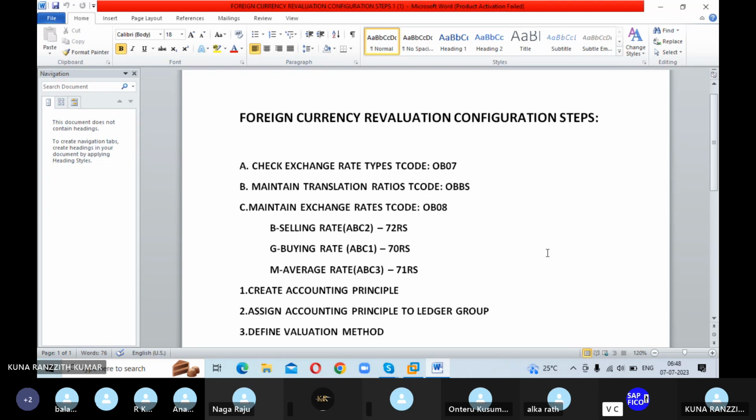And the main important point is that you could generate a number of financial statement versions. Whatever financial statement versions you have, in your system you are able to maintain a number of them. If you want to maintain the financial statement version for the individual foreign currency evaluations, you can maintain it. There is no issue.